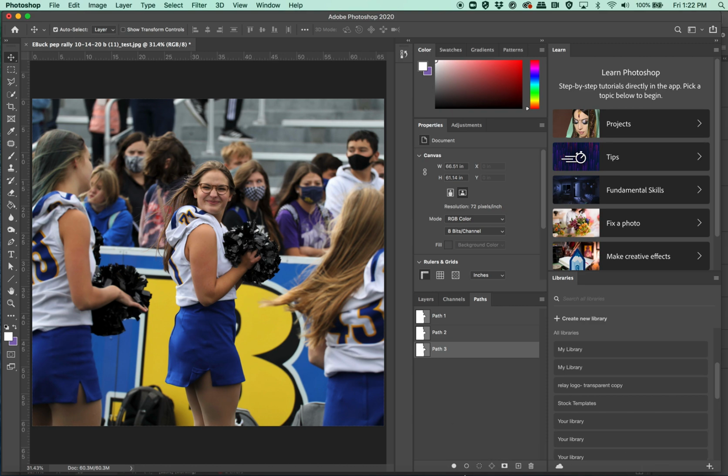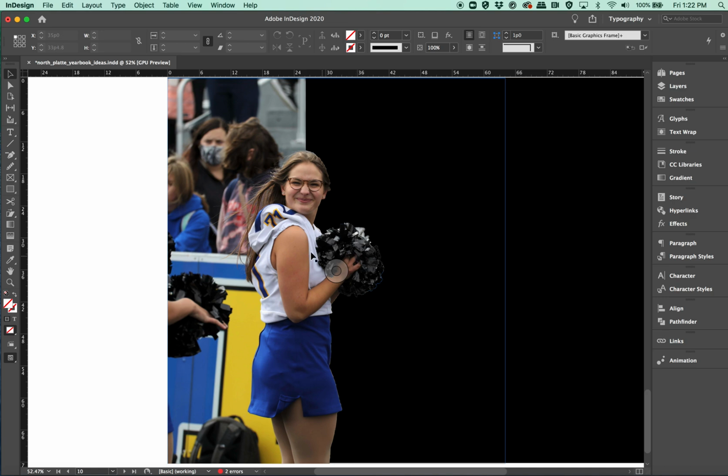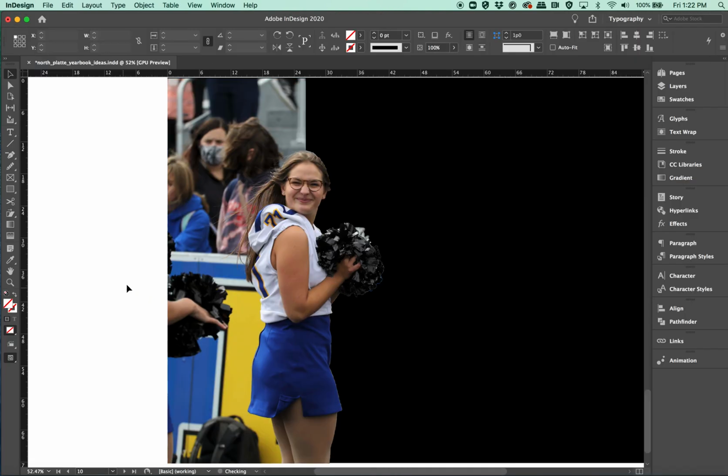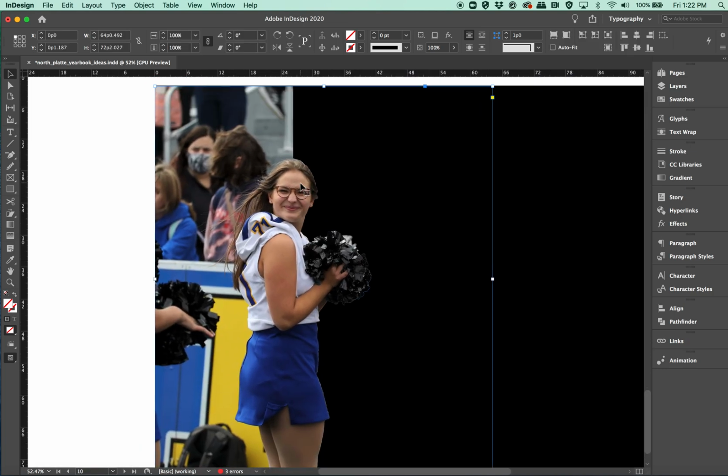And then looking at going into InDesign just to show you how this works. So I've already placed this. It's the same photo. Let me just go back in Photoshop and make sure I saved it, because I realized I don't think I did. Okay. So I'm going to come back here in InDesign. Same photo. I've already placed it, gotten it sized correctly.